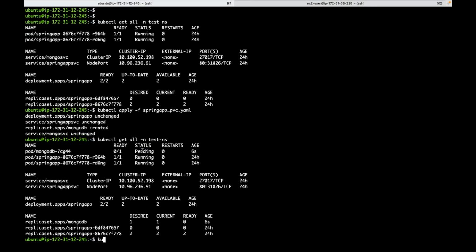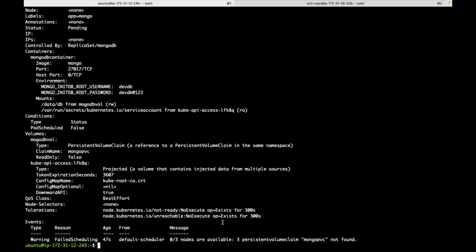Now, I will describe the pod. Describe pod, my pod name, in this namespace. Now what is it saying? 0 of 3 nodes are available. What is it saying? PVC not found.